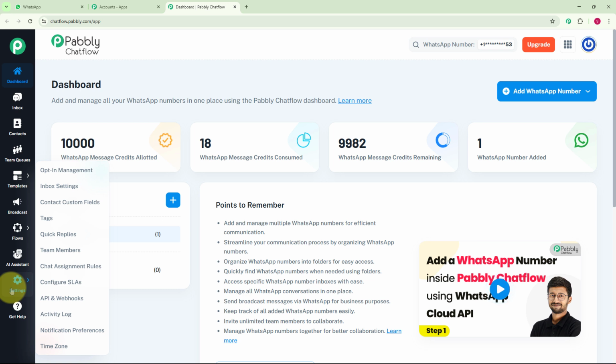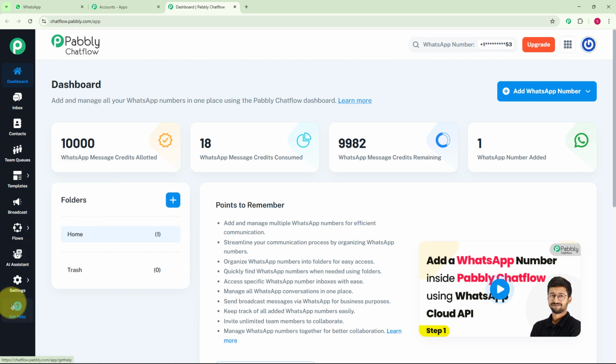Now let's enroll to our another option, that is settings. You can manage your settings according to you here. Now the last one we are getting is get help. If you need any type of help and support, you can just click on get help.